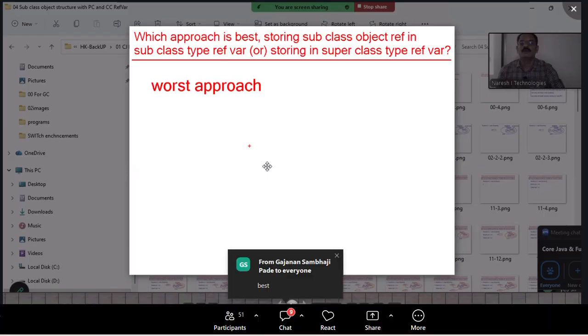See, we can access the members available in superclass now. We can access members of both subclass and superclass, but still it is worst approach. Why?